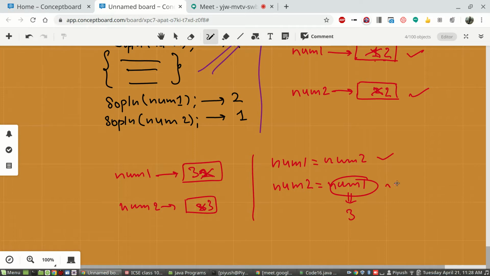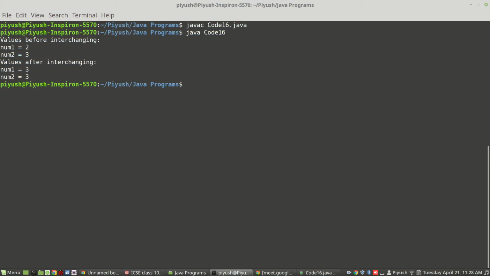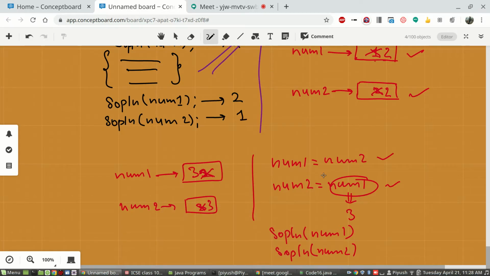So after these two lines, when you print with SOPLN num1 and SOPLN num2, what will be there? Both num1 and num2 are containing 3. Therefore, you saw the answer as 3. So the people who are clear with the concept of a variable as a memory location will be able to understand why this happened. I hope this explanation is clear, because we have already discussed this.